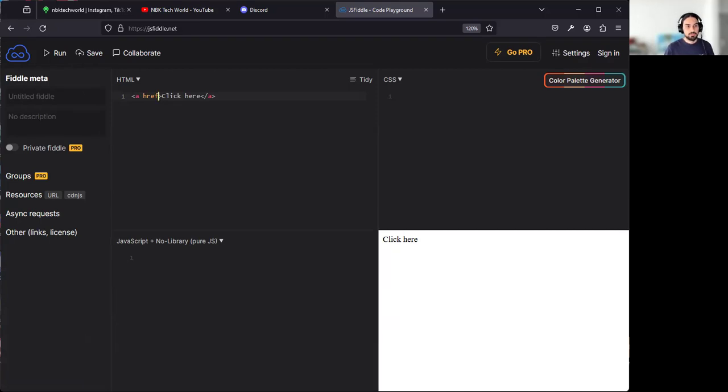Href. Now, this means you're going to make a reference to some other place, some other page, like a hyperlink reference. Now, it needs a value. To specify the value, the syntax is equal sign, double quotes. Now you type the value here. When you're finished, you finish with the double quotes again.